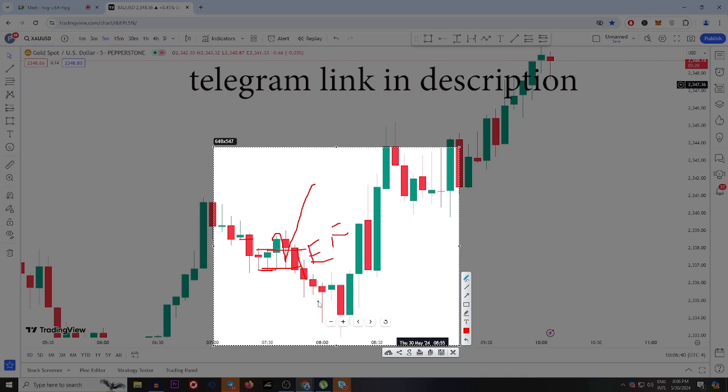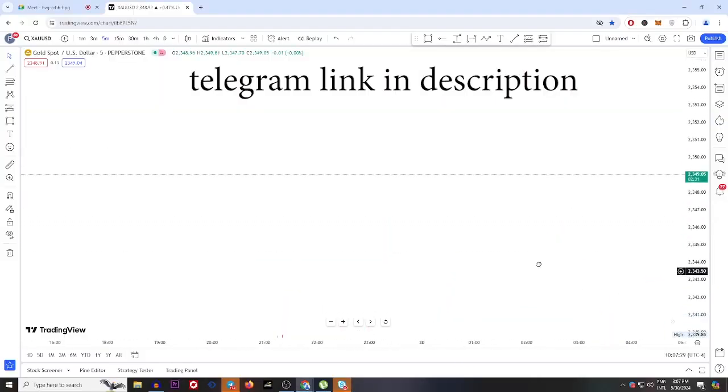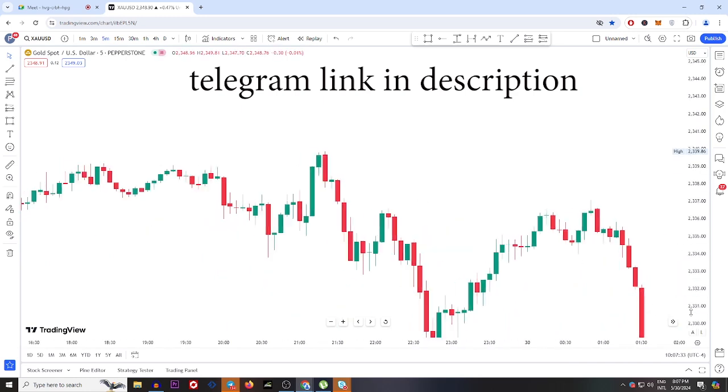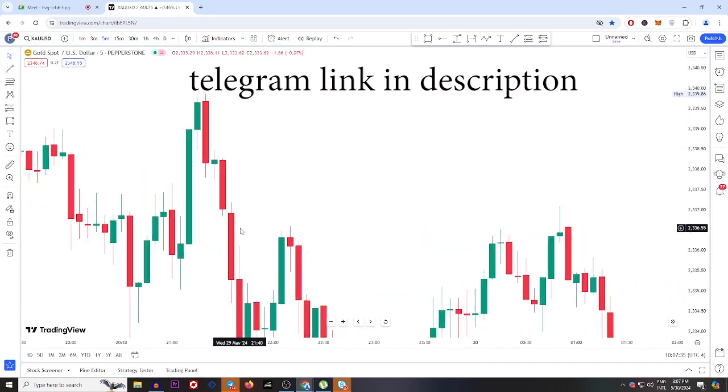Engulfing fail. Right. Look again. I'm going to show you right now with a different example. You will understand much better.